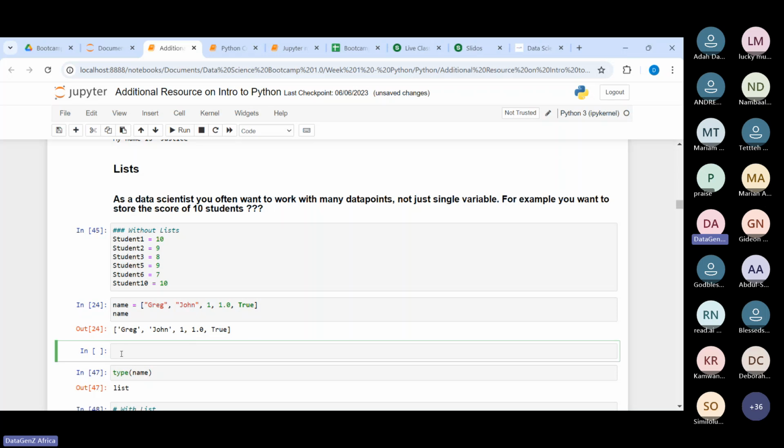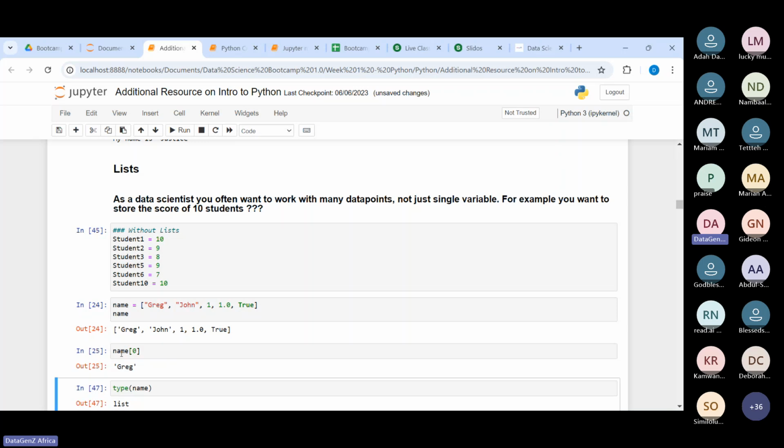Then you say the name of the list, which is name, square brackets. I want to index out Greg, which is in location 0. I'll just type the location number and it brings out Greg for me. If I want to index out true, true is in location what? 0, 1, 2, 3, 4. I can just type 4 and it brings out true.